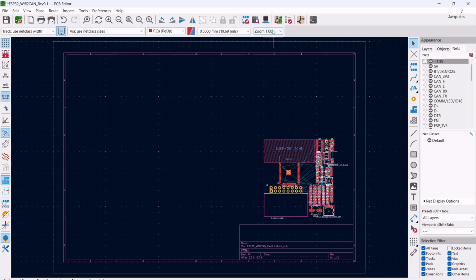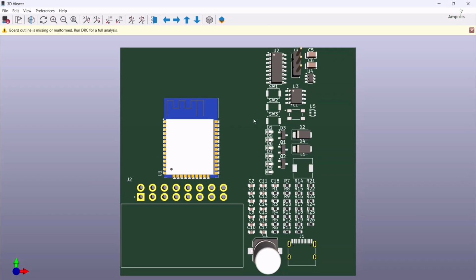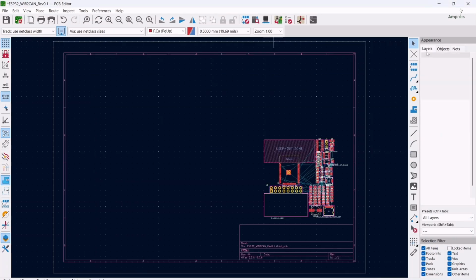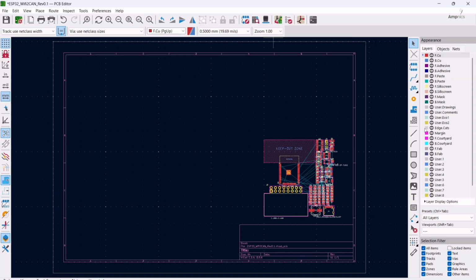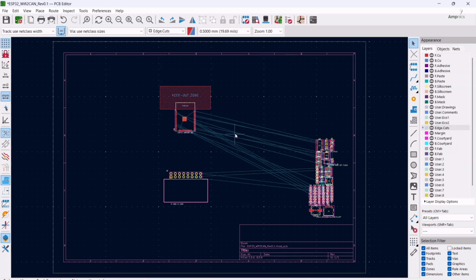Now we will make the outline of our PCB. So if I turn on the 3D view, as you can see here, there's no proper PCB outline. So we have to make a proper PCB outline. For that we have to go in layers and make sure to click this edge cuts. Okay, and we will take the reference from our components. So we will take this OBD connector here and our ESP module here. Okay, and we will make the outline on the edge cut layer.